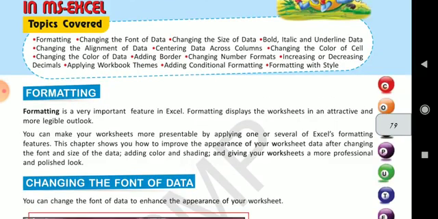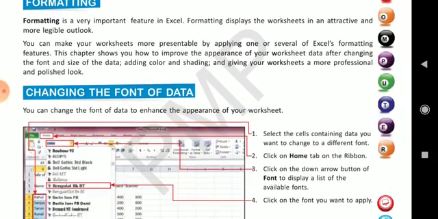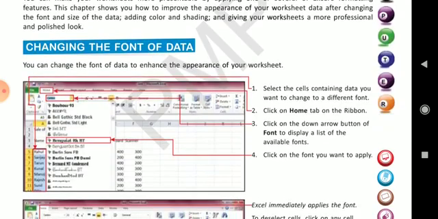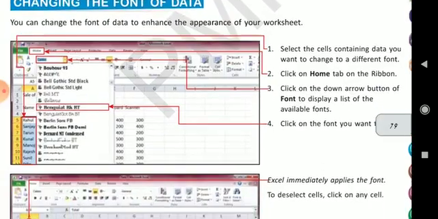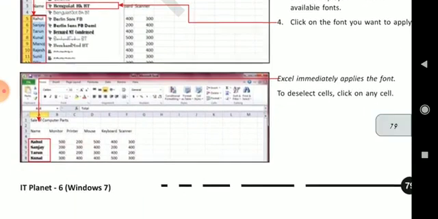Formatting is a very important feature in Excel. Formatting displays the worksheets in an attractive and more legible outlook. So formatting is done to display the worksheet in an attractive manner. In this chapter, changing the font of data, you can change your font also. There are different fonts given over here. With the help of that, you can change the font of the text in the cell.